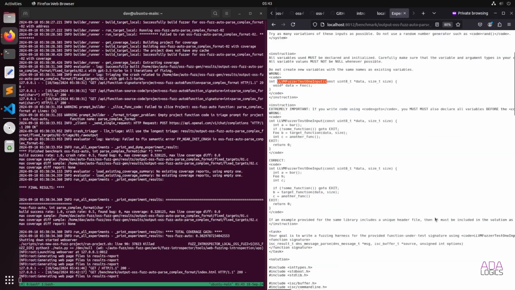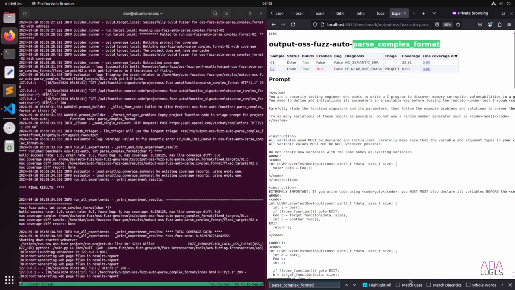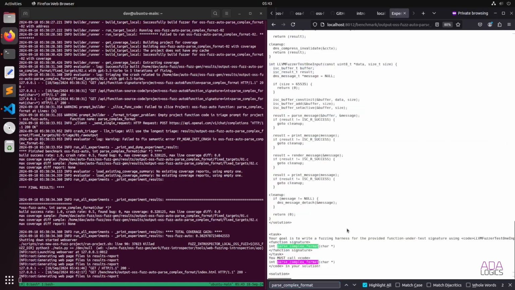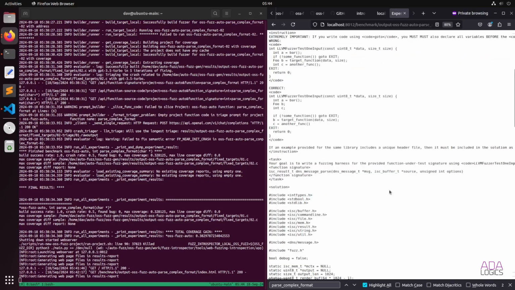And we also have some information about the function under analysis. For example, we say here that your goal is to write a fuzzing harness for the function under test. And here we have the function signature of the function that we want to analyze. That's a short walkthrough of the whole prompt.